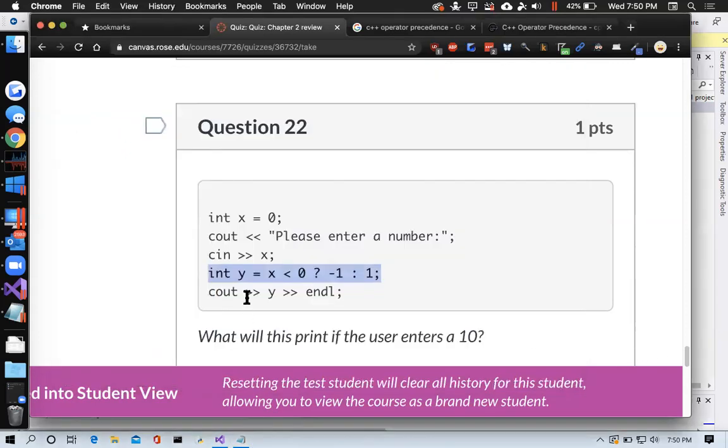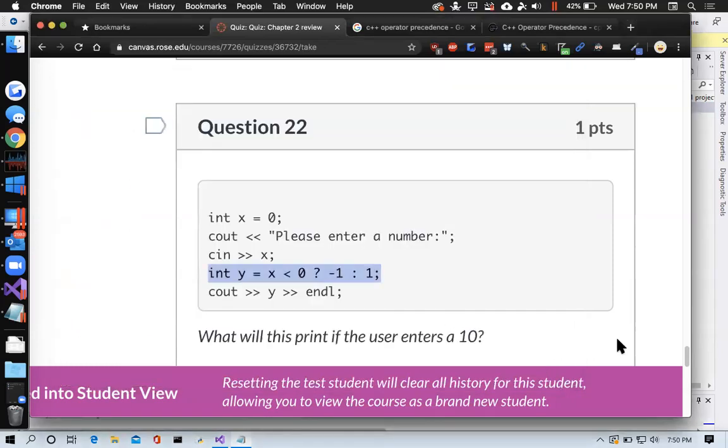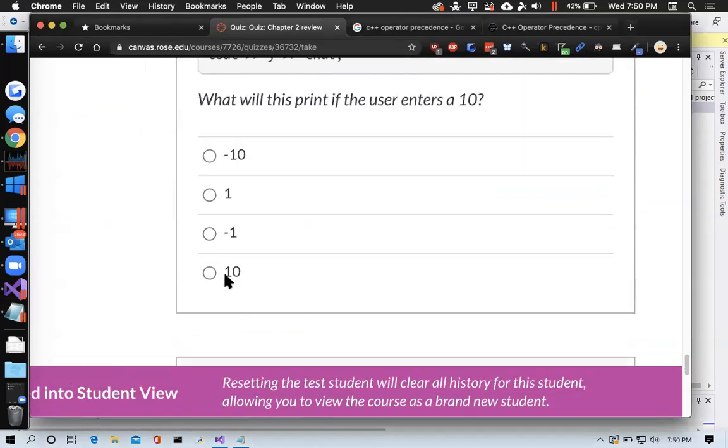What's the quiz question exactly? If the user enters 10 and x is 0. So x is going to be 10 by the time we're done, then what will y be? All right, x is less than 0. If x is 10, is x less than 0? No, negatory. If this was true, it would return negative 1, but it's false. So it's going to grab that 1 and copy it into y. So that would be what y equaled. Negative 1.